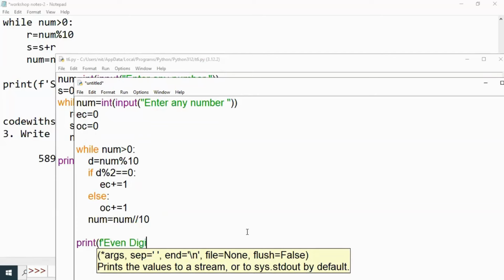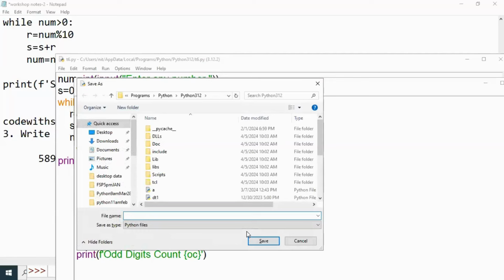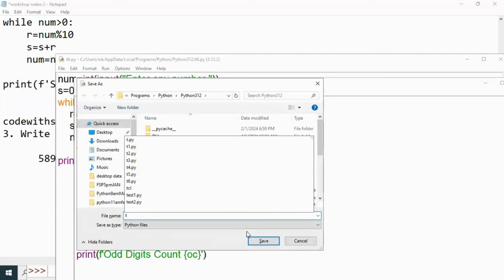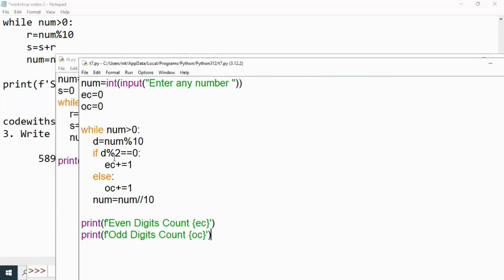Print the even digit count, which is EC, and the odd digit count, which is OC. Even digits count and odd digits count.